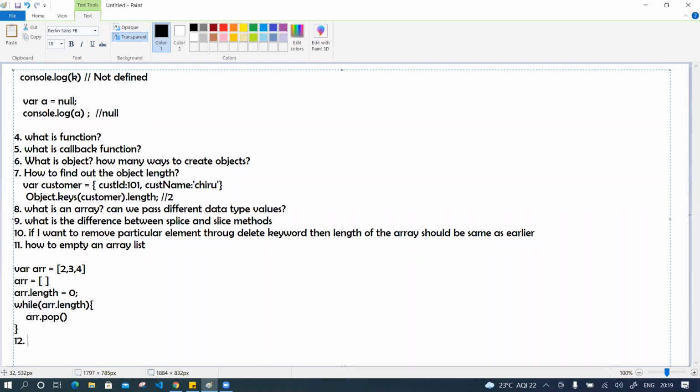Fine. So I think we have explained until arrays. Now, string related things. What is the difference between the double equal to operator and the triple equal to operator?